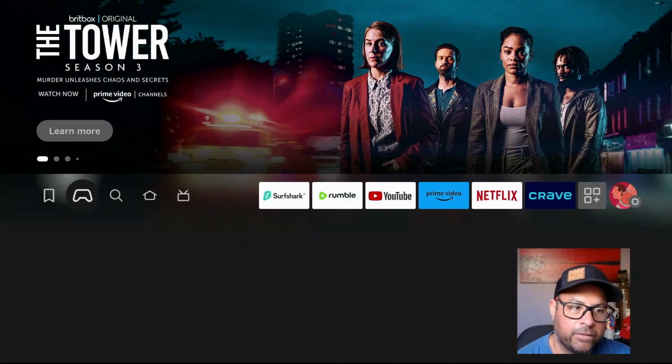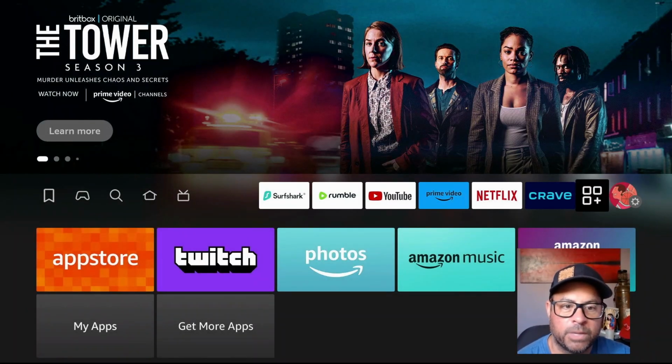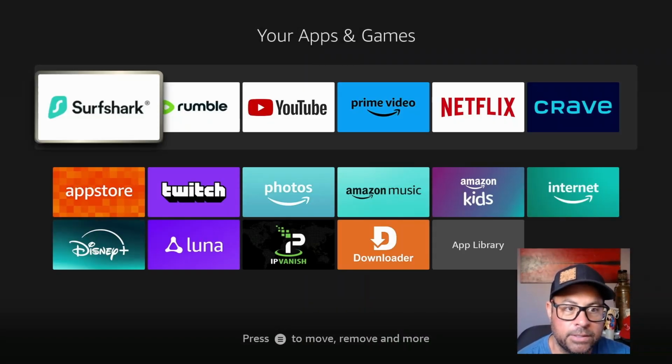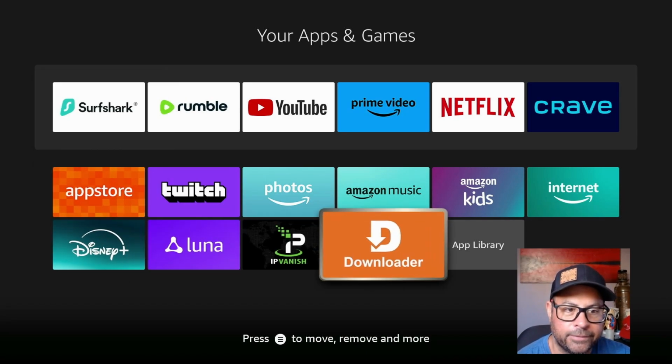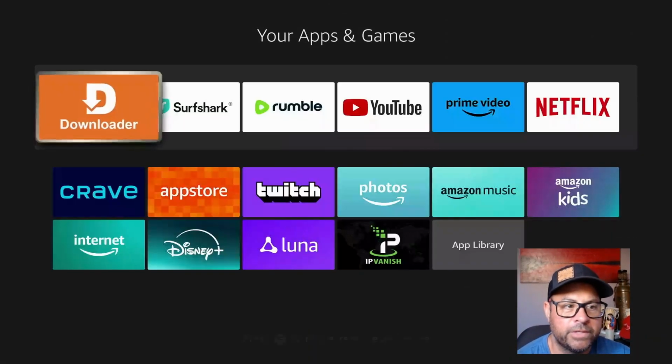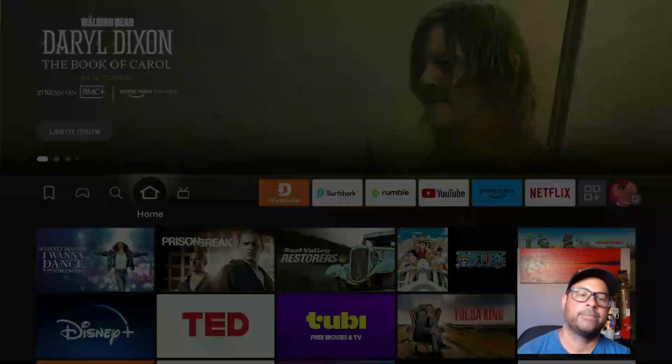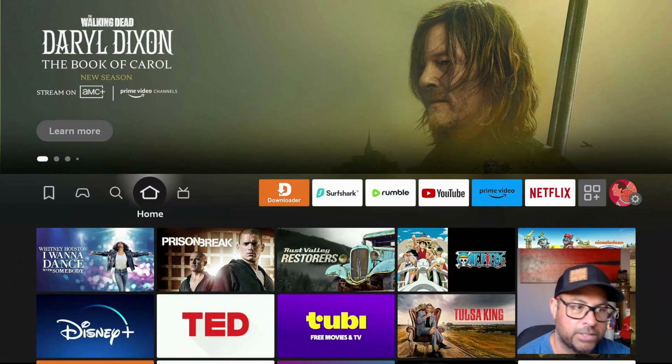Let's find Downloader. If we go to our little 3 squares plus sign, the apps and games section, find Downloader. Down at the bottom here, we can click the 3-line button on our remote. And we move it to the front now because Downloader is going to be our new app store, okay? So let's go back to the home screen.